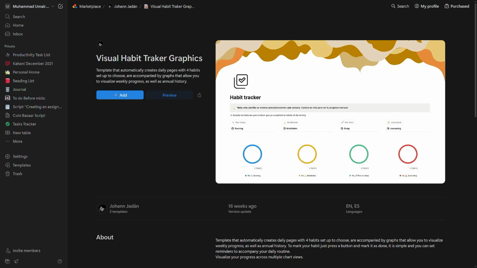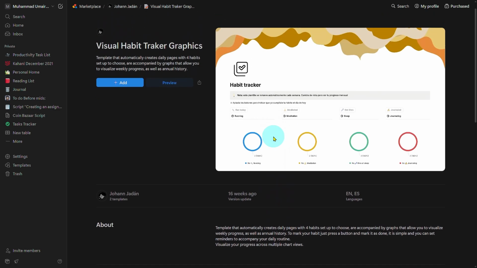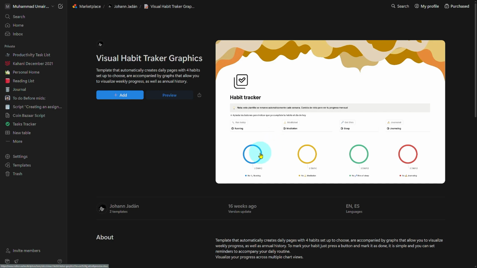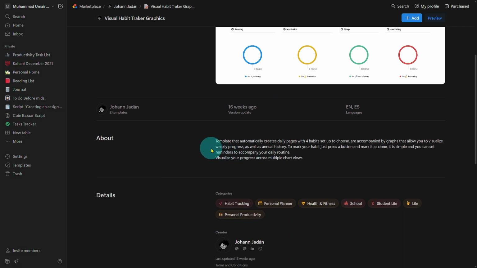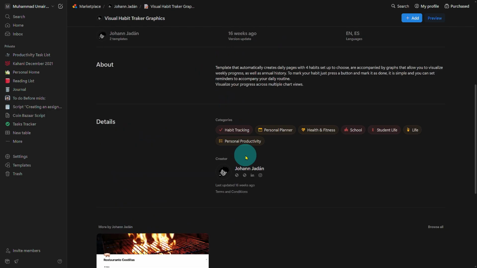So let's just begin. Now, the very first thing that I suggest you do is you can see we got this particular template, which I suggest is Visual Habit Tracker Graphics, and it is going to be incorporating different types of statistical analysis and views that you can use for your habit tracking. You can see this template automatically creates daily pages with 4 habits that I've chosen and basically is accompanied by graphs that allow you to visualize weekly progress as well as annual history. So pretty nice, right?